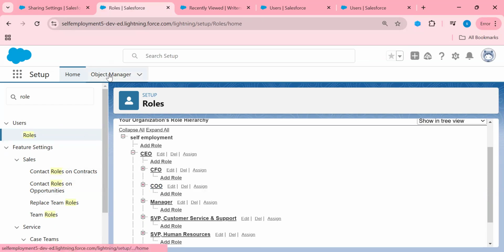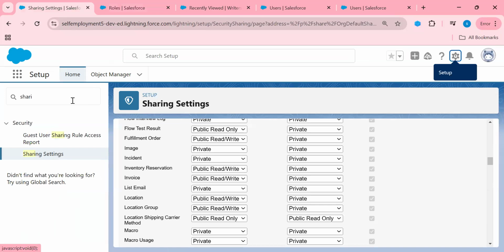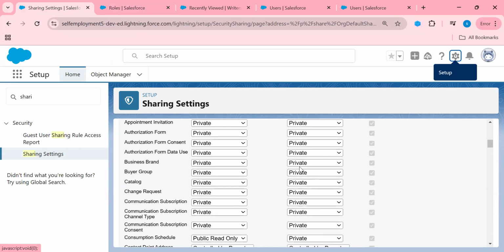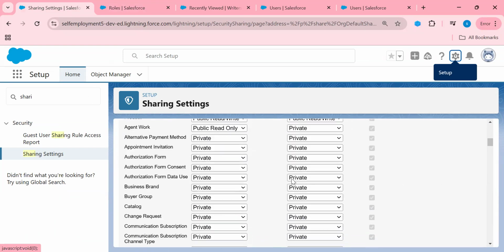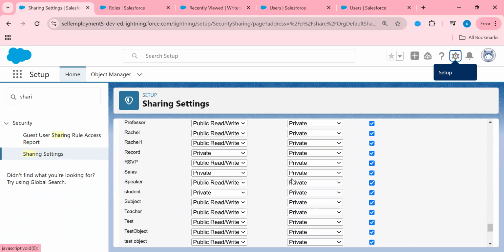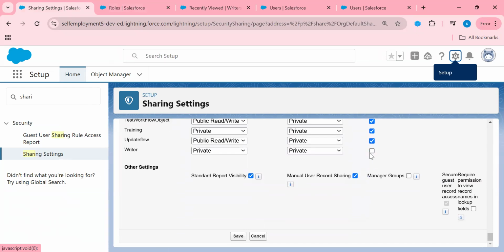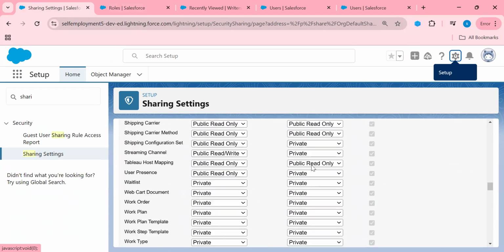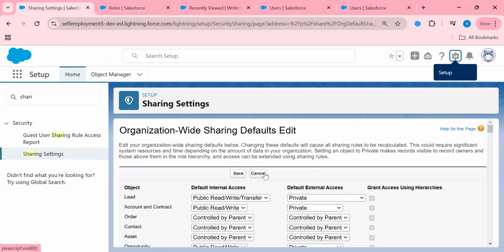So come to our sharing setting. This is our sharing setting, right? I'm going to apply here. This is not checked, private, so I can create sharing rules for this object. So just let me cancel.